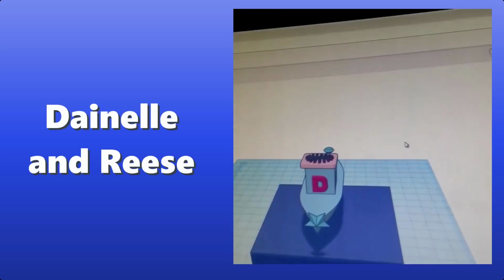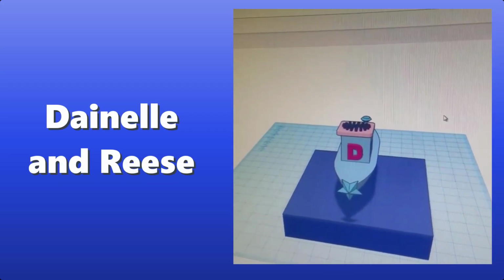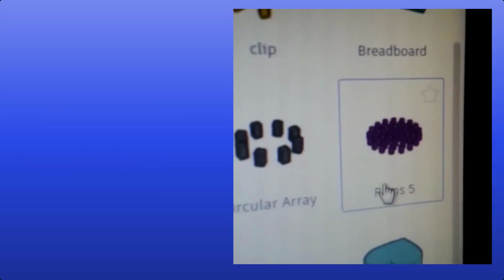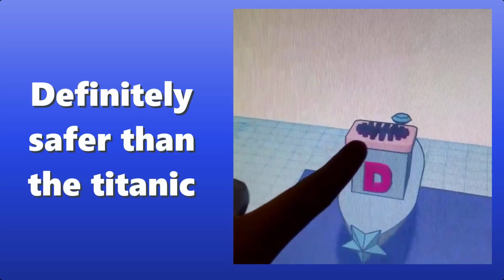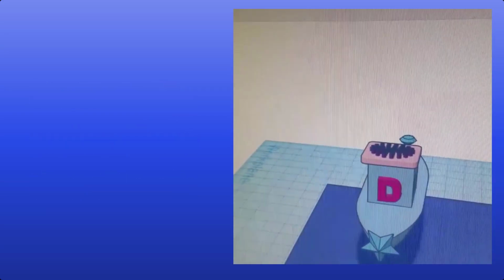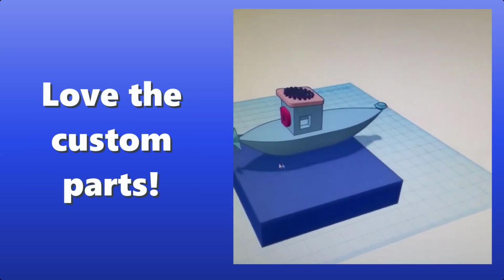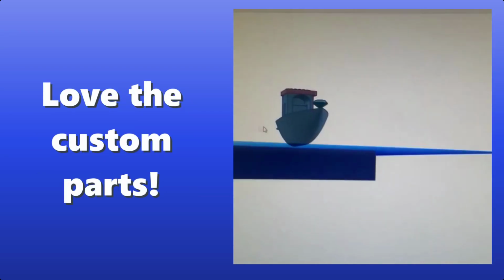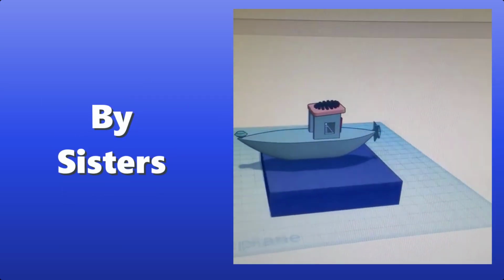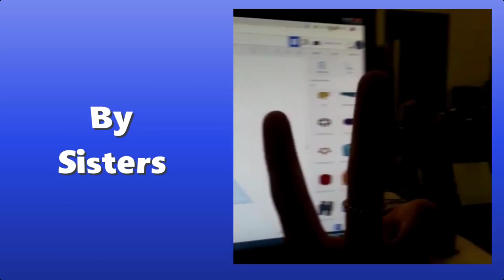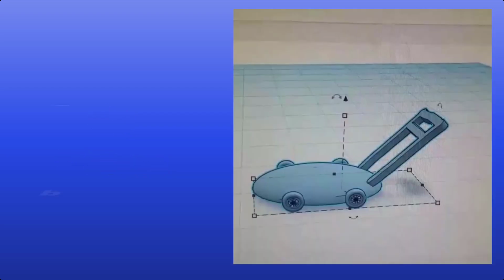It's Danielle. And I made this boat ship thing. I got the Rams 5 and I added that to the top of the ship. So if you see it, there's like windows and doors in the middle, and this is below surface. Thanks for watching. Peace out.